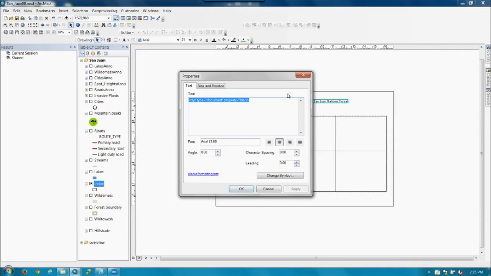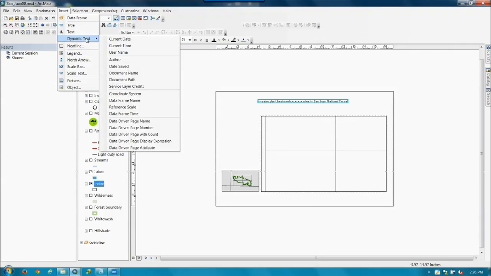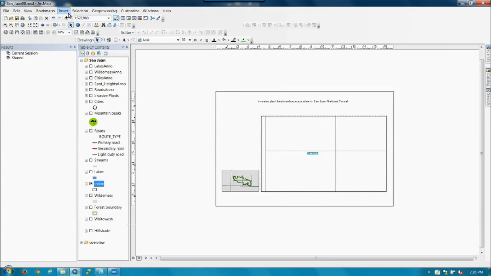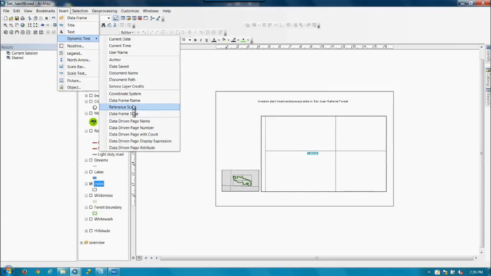There's a bunch of other dynamic text I found useful. So if I go here under insert, like I'm going to insert things like my text, notice I can also insert dynamic text of various types. My two favorite ones, I think, are the current date. That's the date the map document got created. So it puts that on there, and I'll also insert the dynamic text for the map document path name.